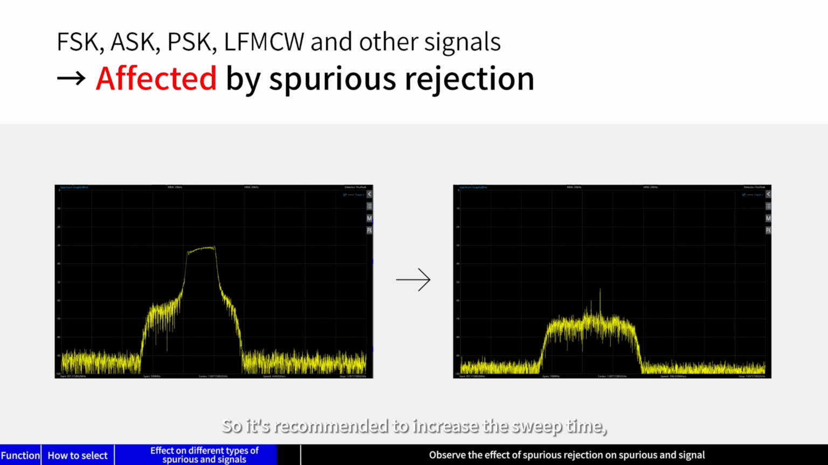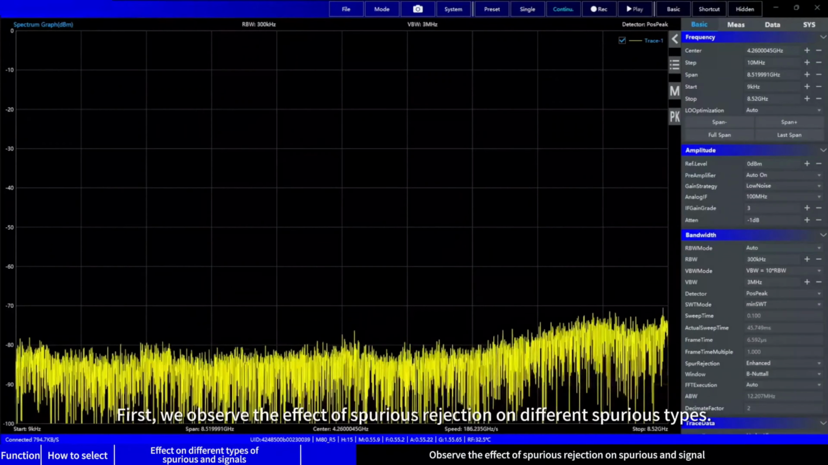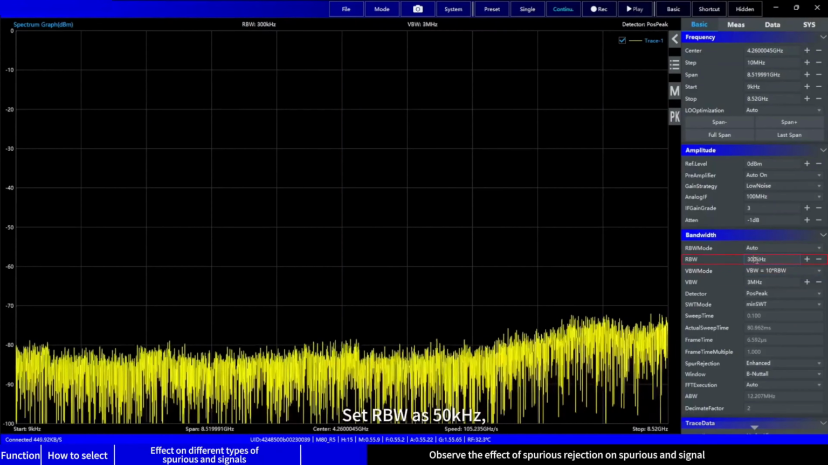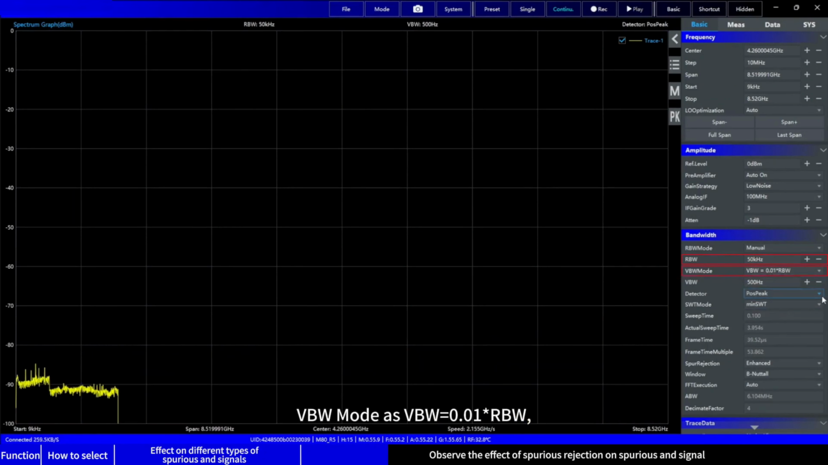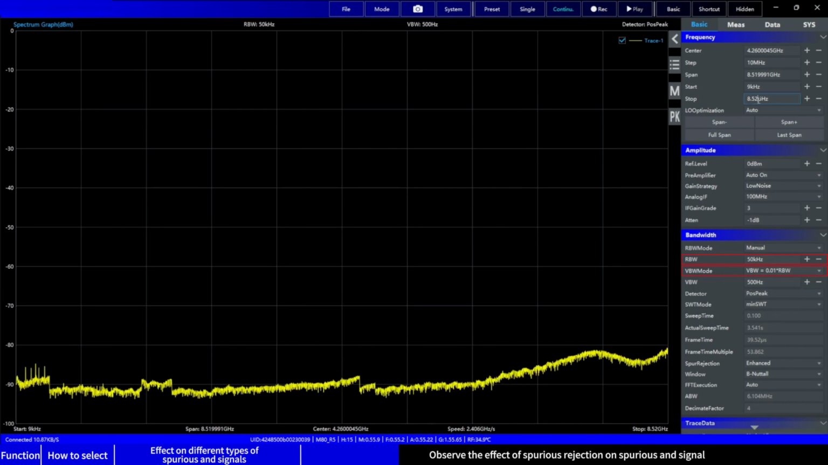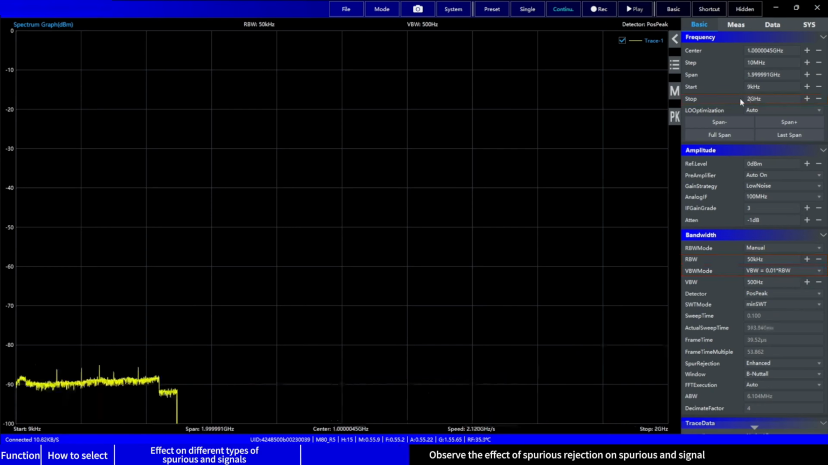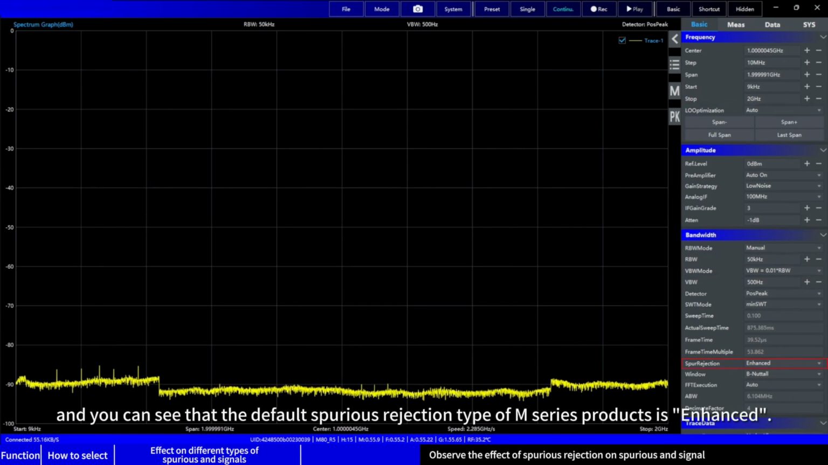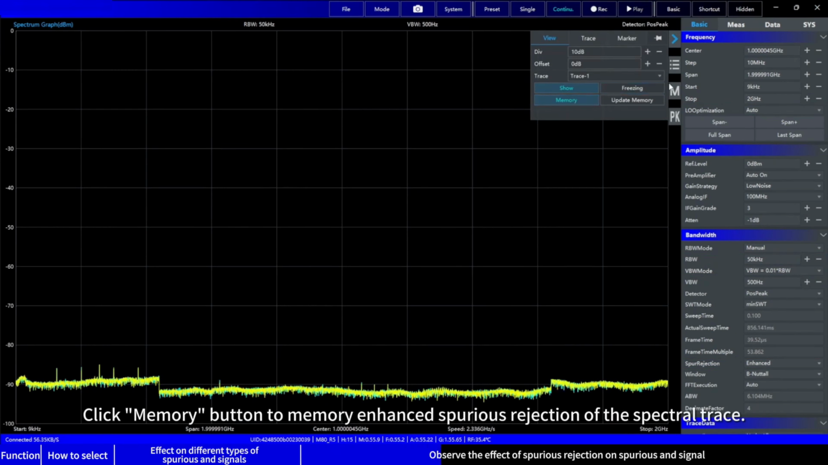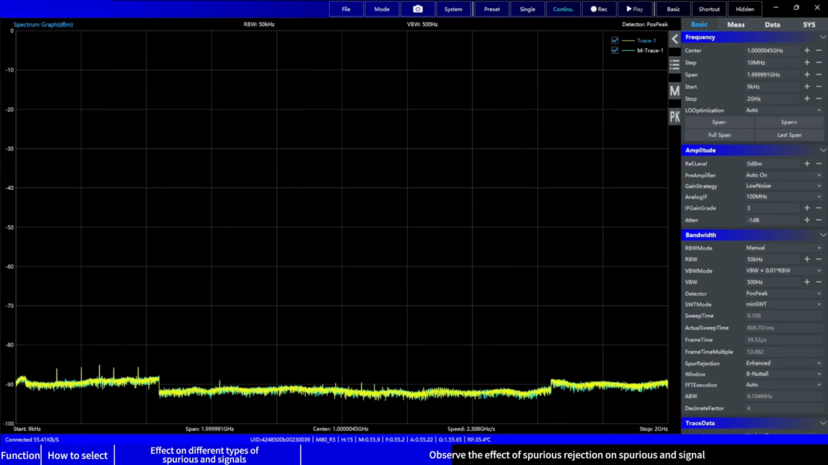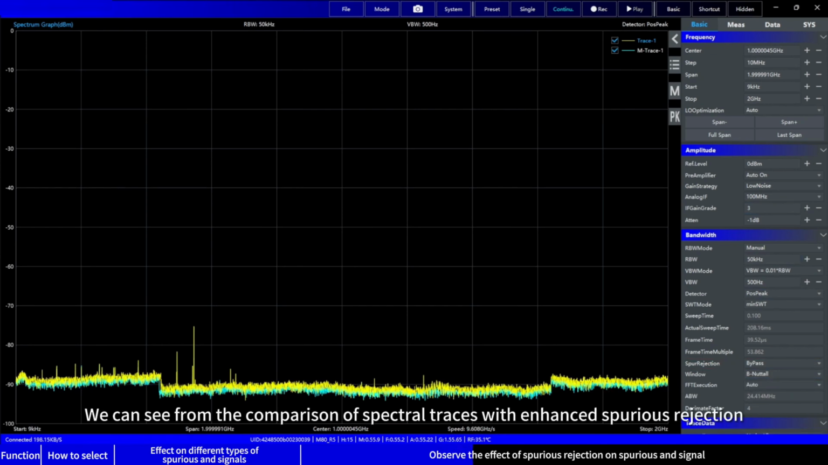Let's see it in action on an ICX real-time analyzer inside SpectraCore. First, different spur types. Set resolution bandwidth to 50 kilohertz, video bandwidth to 0.01 times the resolution bandwidth, and stop frequency to 2 gigahertz. You'll notice the default rejection setting on M series units is enhanced. Click memory to save that trace, then switch rejection to bypass. Comparing the two traces, you can see some spurs disappear while the instrument's own residual response stays put.